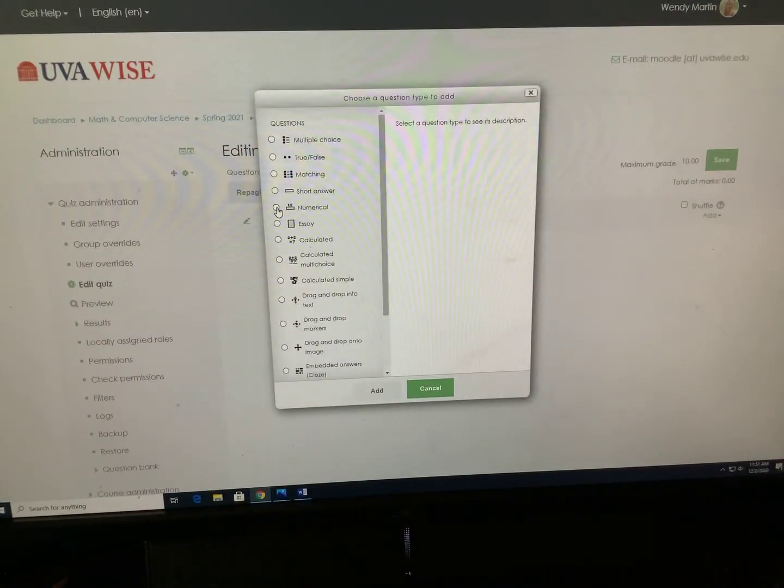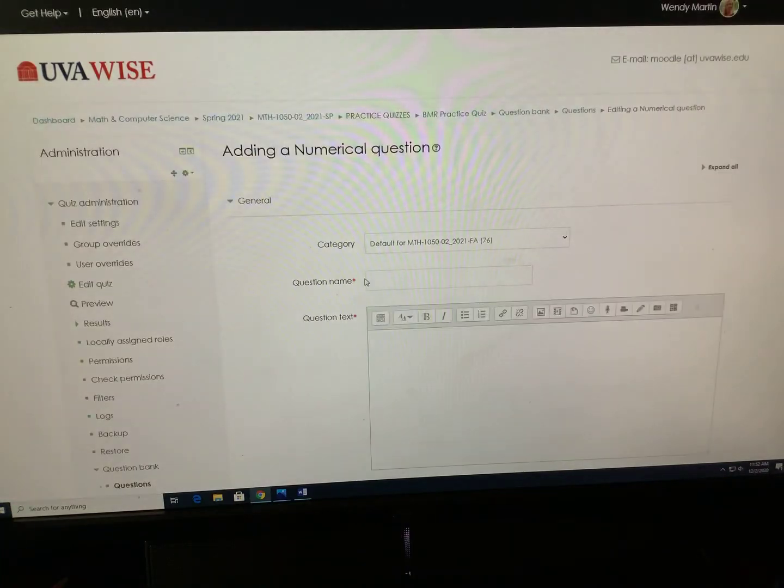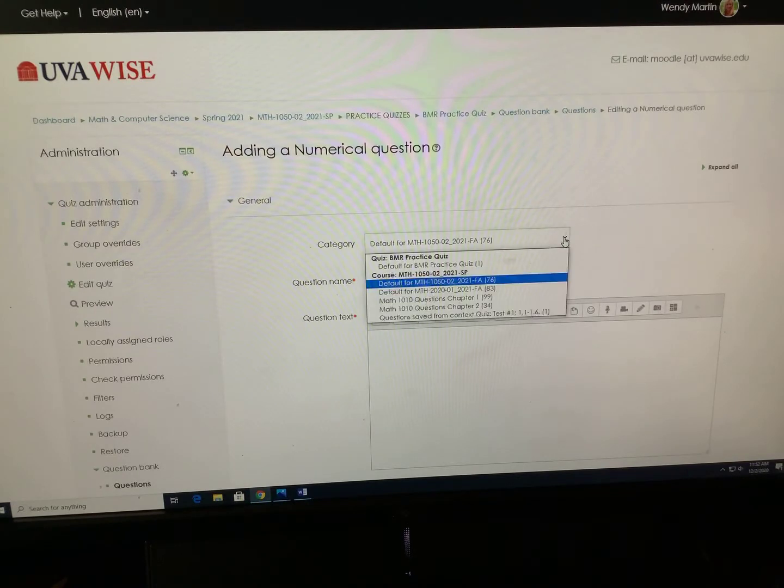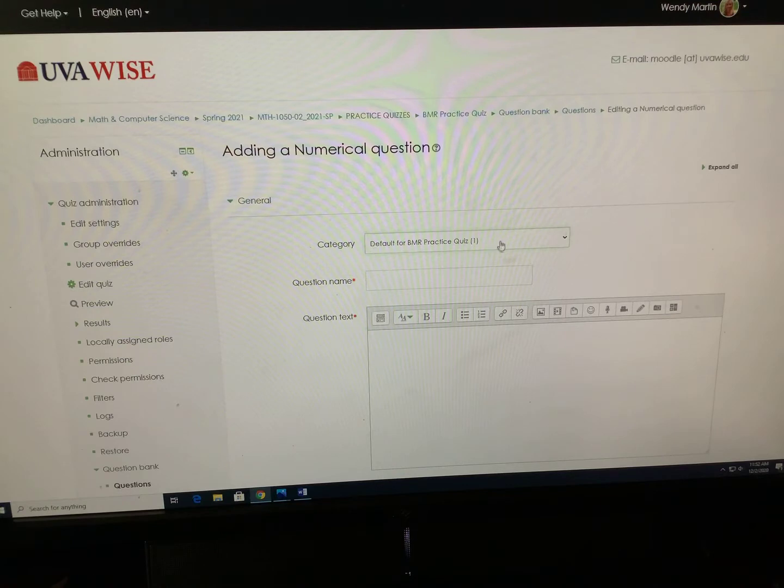So this first one, we could say it's going to be numerical. We're going to use that for our question types, and we'll use the essay for when they have to show their work. All right, so first we're going to do numerical. It's going to ask for a category. It will default usually to the last category that was used, but this time I'm going to put all of these questions for this specific quiz into this category. It's just helpful if you put them into a category for the quiz so we can find them easier if we want to pull them maybe for a midterm or a final.